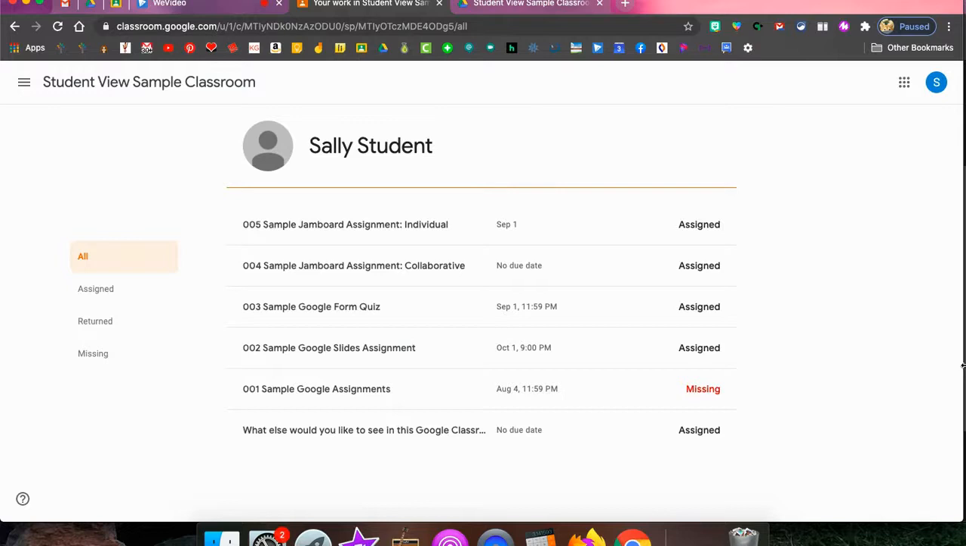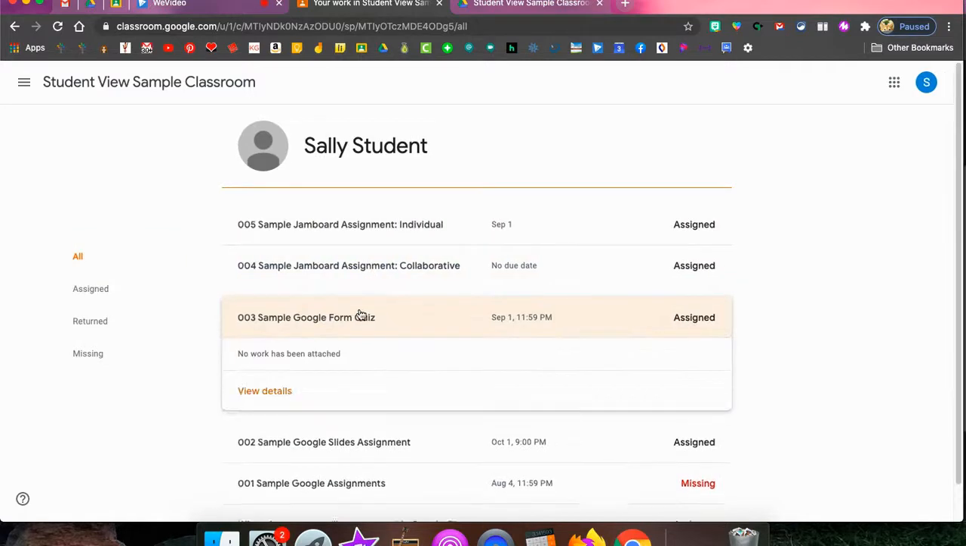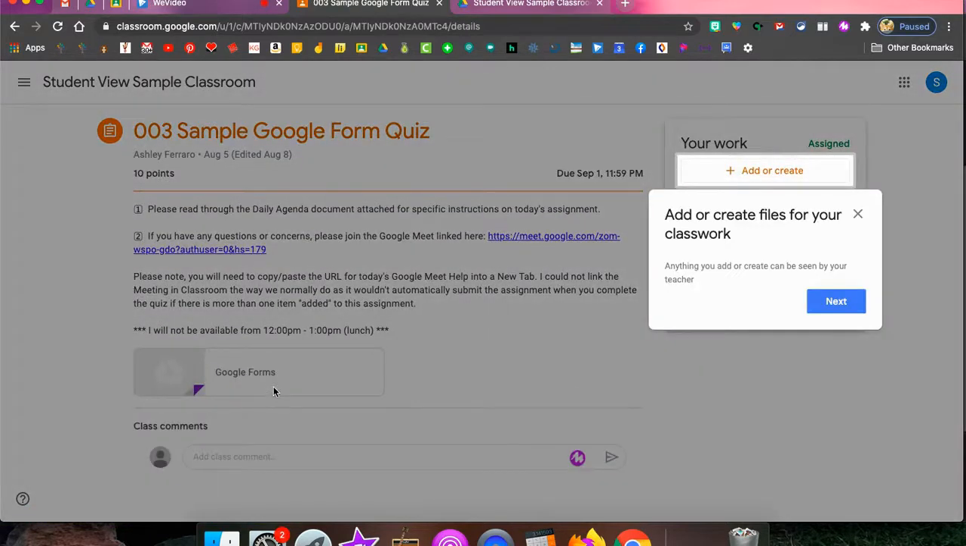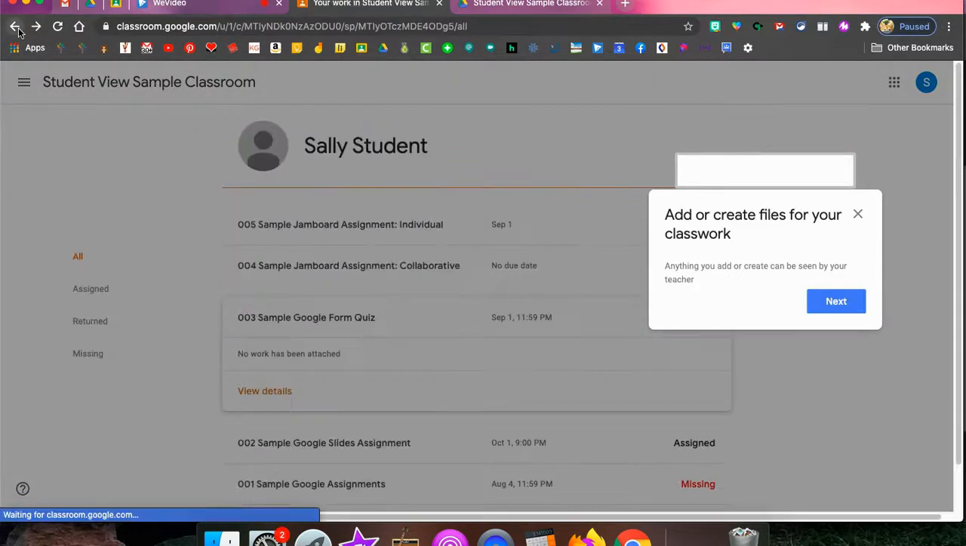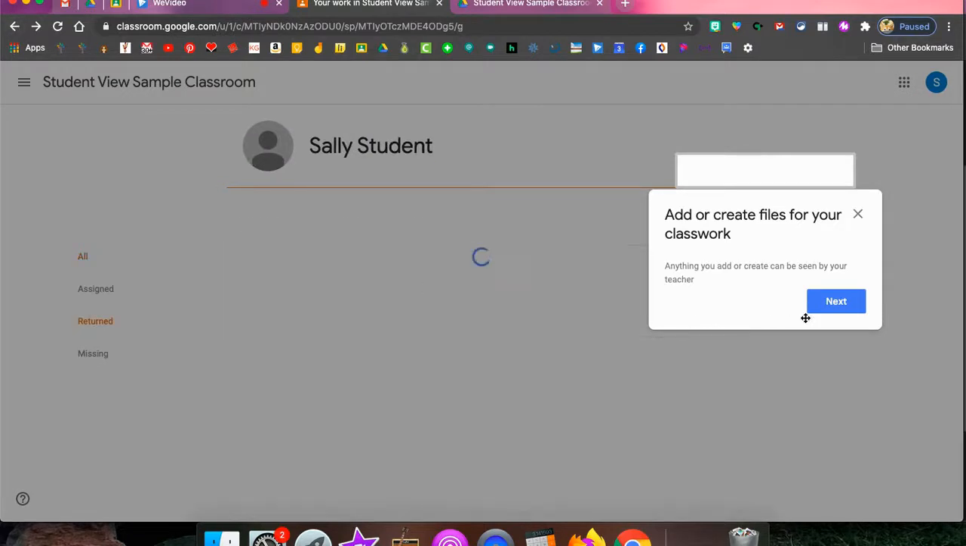To view an assignment, you can get there in a couple of different places. So this is that view your work page, and I can click on it directly here, and it'll say view details, and that will bring me to the assignment. I'm going to show you probably the most common way that you'll get there.